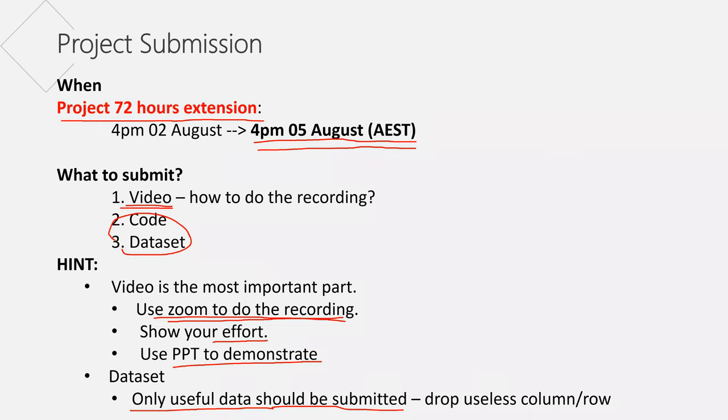Our video is too big. Can we just submit your YouTube link? Yes, you can do it. But I recommend you to upload the video through the Moodle. But if it's still too large, you can do it. But if you use the Zoom to do the recording, you should not have this problem.